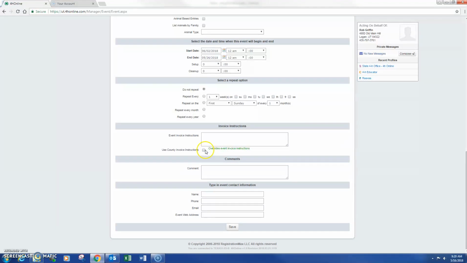Invoice instructions, typically we just use the invoice instructions that are already in 4H Online, but if you have special instructions that you want printed or to appear on the invoice, then you can type them there. Comments, nobody sees these. These are internal comments, so use them however you wish. Enter the contact information of the event, and email address and web address.